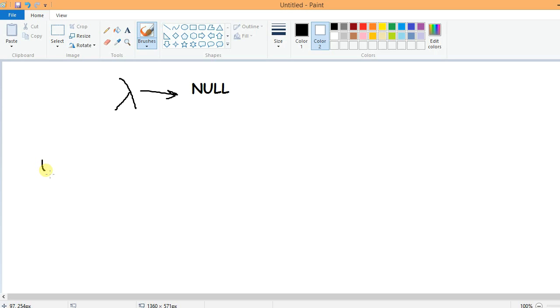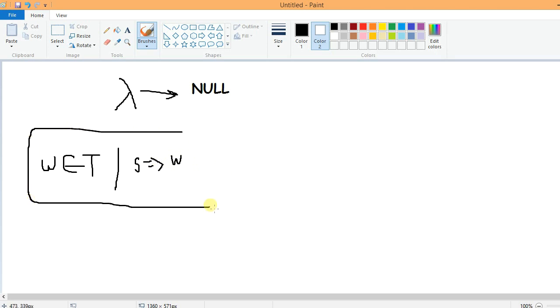Okay, W belongs to T, the set of terminals, where we can reach from the starting symbol to the string W. If and only if this rule is satisfied, the string W is a valid sentence.